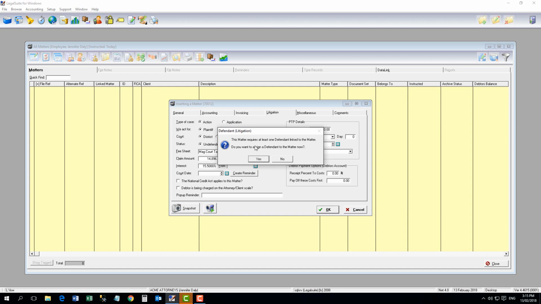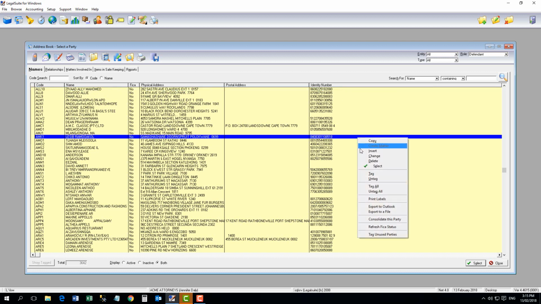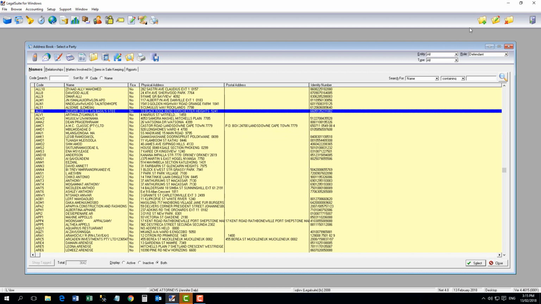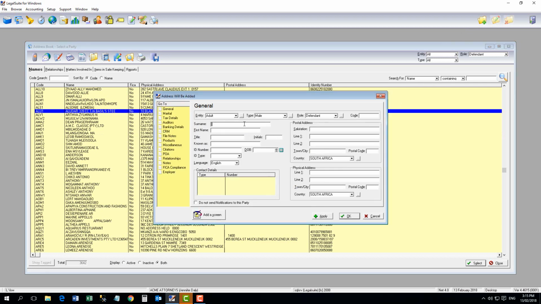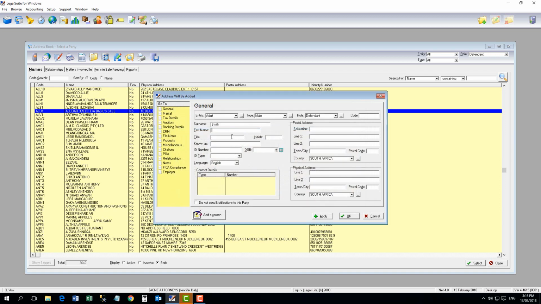The program now asks you, do you want to assign a defendant to the matter? We're going to say yes. If your defendant exists in your address book, you choose him. Otherwise, you right-click and insert to insert a new party, or click on the Insert button. It's an adult male. His name is John Smith. As soon as I type in Smith and press Tab, the program picks up that there are existing entries with that surname, and asks whether I want to use an existing entry. No, I don't. I know he doesn't exist, so I just carry on entering his details.